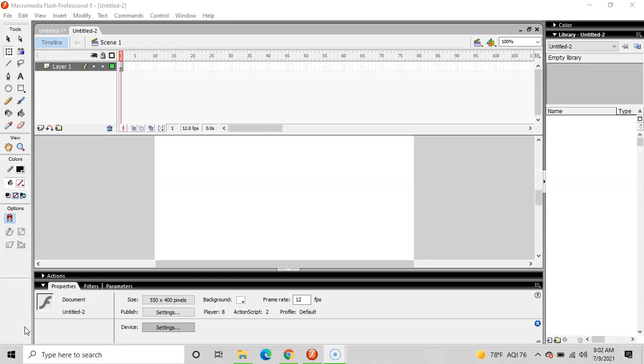Alright, our next project in Macromedia Flash is we're going to be learning how to make a bouncing ball. So we have a new Flash document already set up, and if you don't already have Macromedia Flash open, go ahead and pause the video and do that now and create a new Flash document.